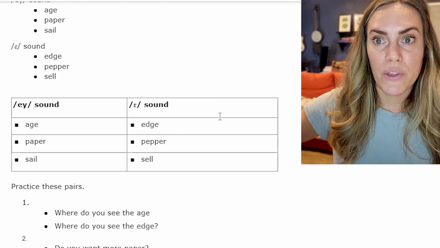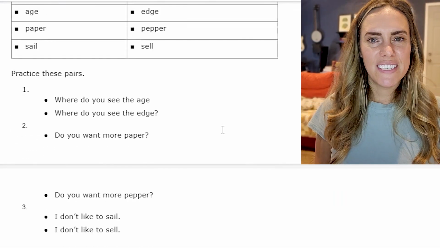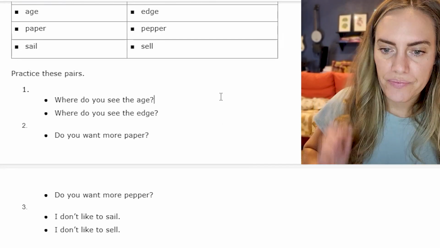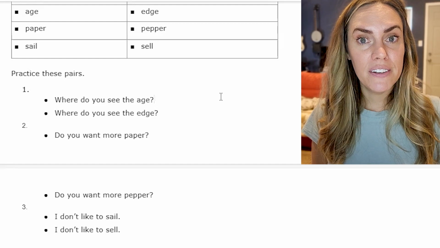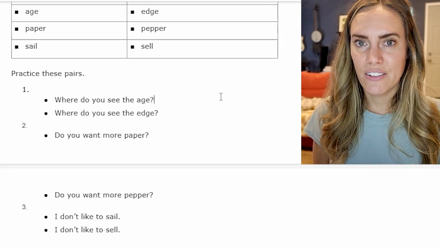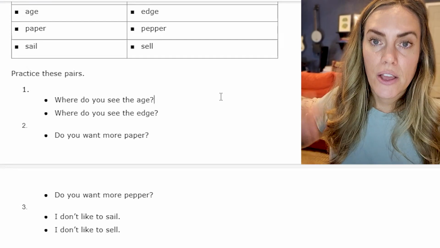And then practice them within sentences. Where do you see the age? Where do you see the edge? Do you want more paper? Do you want more pepper? I don't like to sail. I don't like to sell. Okay, so those are ones you can practice on your own. Check with someone, practice them, record yourself, listen, see which one you hear yourself saying.